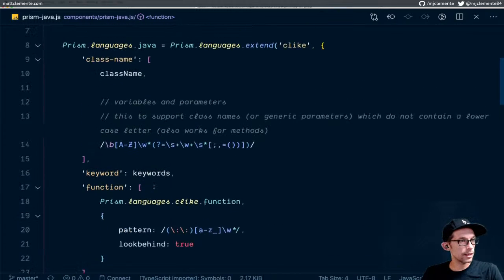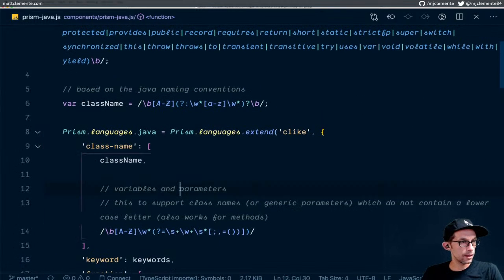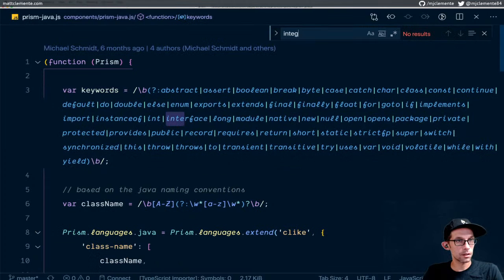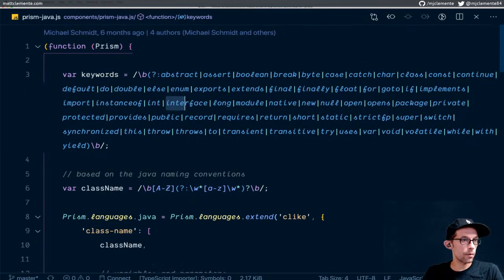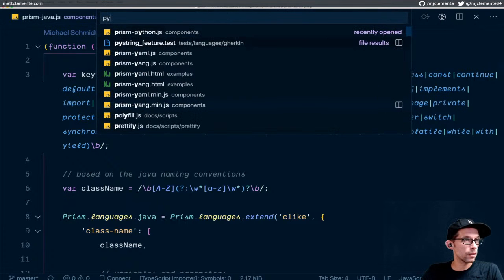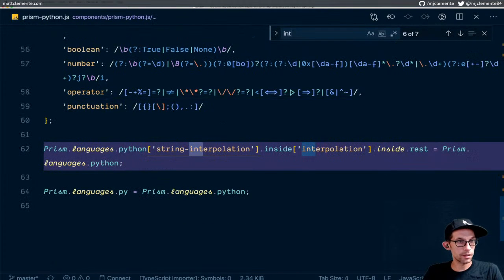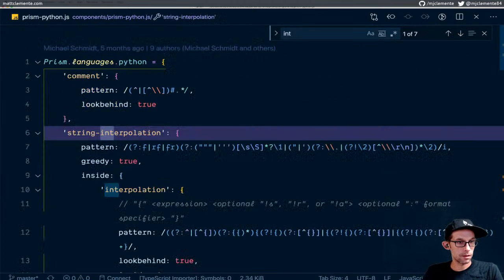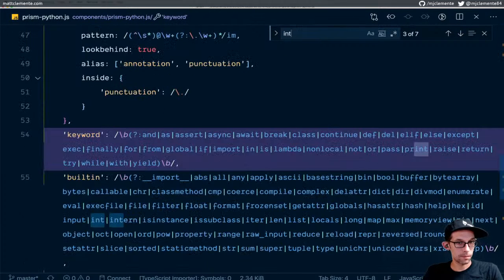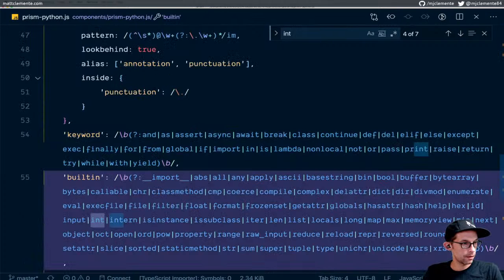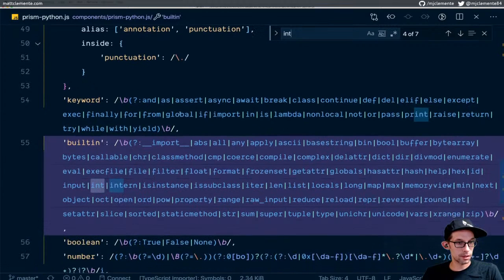So are types just keywords in here? Like if we search for integer, that's not there. Oh, we have int. So for Java, all of the keywords, all of the types are put in keywords. What about for Python? Python, like where's int? Or like integer. Those are built-ins. Interesting. Okay.